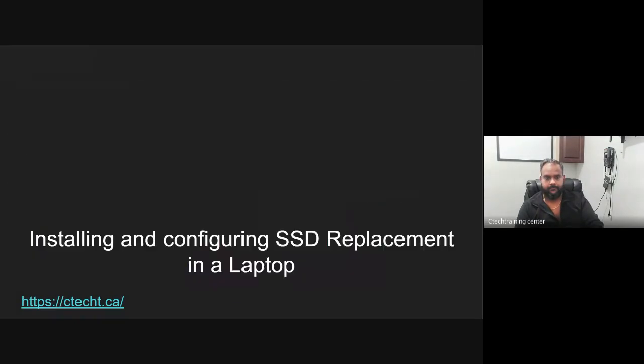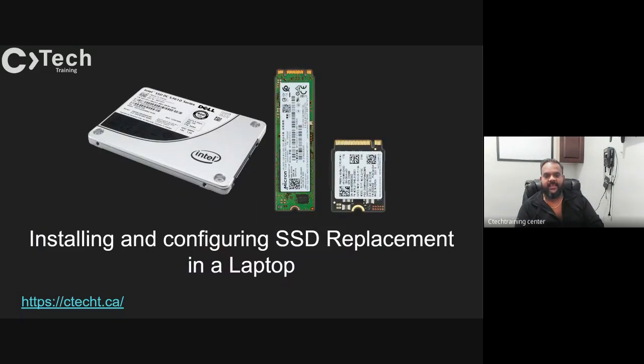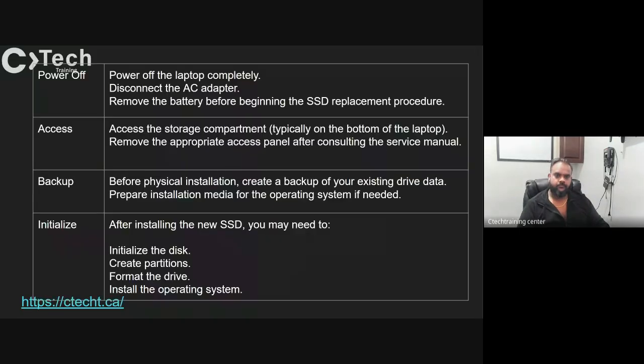Okay? The next is installing and configuring SSD replacement in a laptop. Power off the laptop completely, disconnect the AC adapter, remove the battery before installing the SSD replacement component. So pretty much any component that you guys remove, just make sure you do follow the steps of powering off the laptop completely, removing the AC, and then disconnecting the battery. Okay, this is something very important.